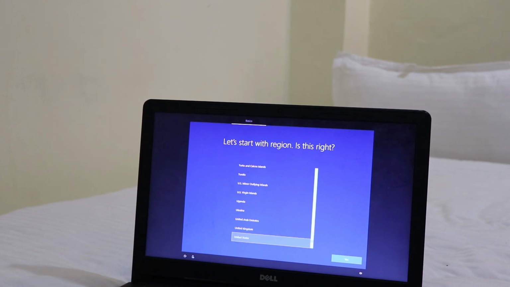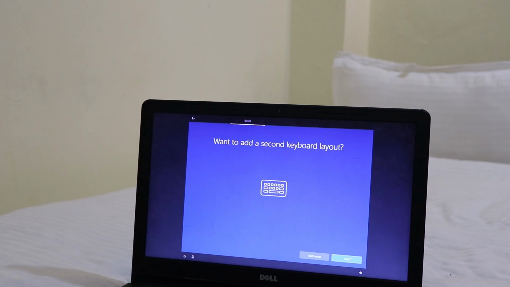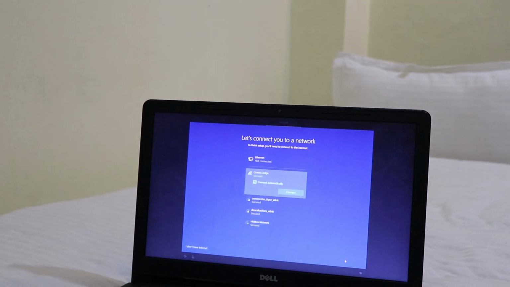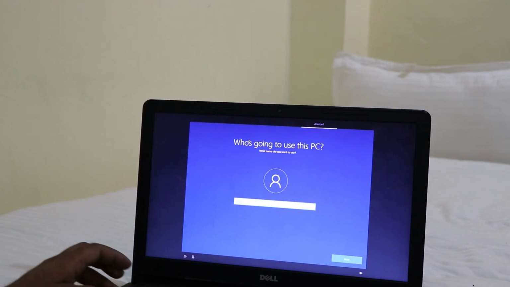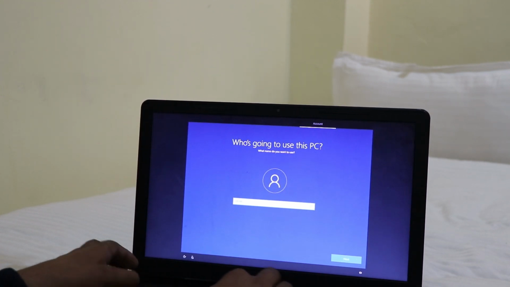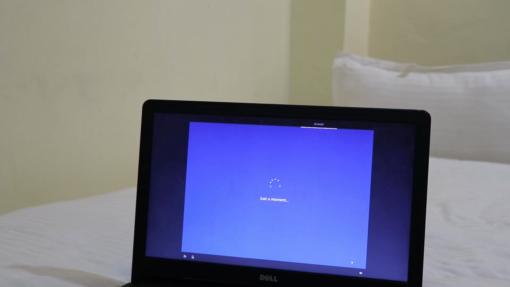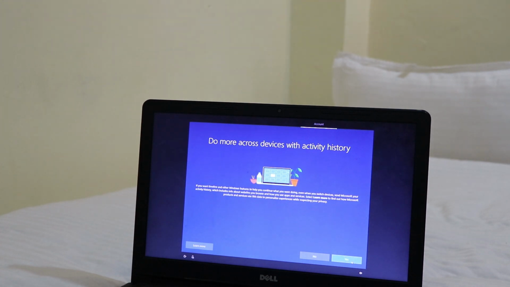Now, on the prompt screen select your region and click Yes. Again select the correct keyboard format. If you want to connect to the network, select the network and type the correct password. I have skipped this step. Now type the name for your PC and click Next. You can just skip other steps.